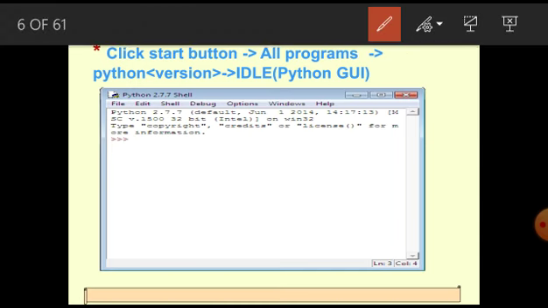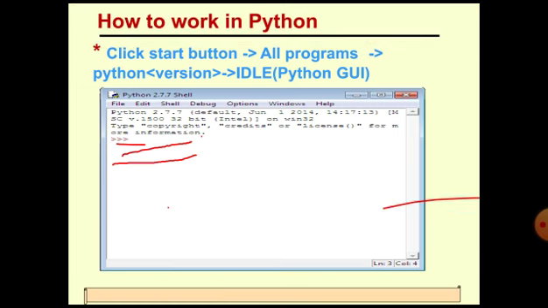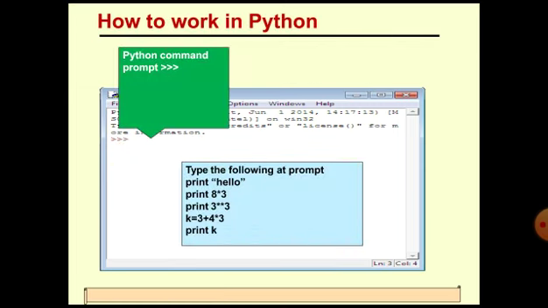See here. This is your prompt. This is your prompt which is being displayed here. Can you see this, all of you? So this prompt is being displayed. It means that after this prompt, you have to start writing your commands. What will you do? You have to start typing your commands from here.